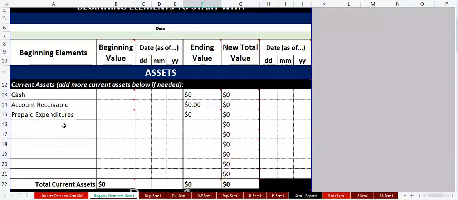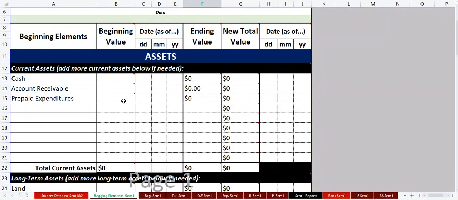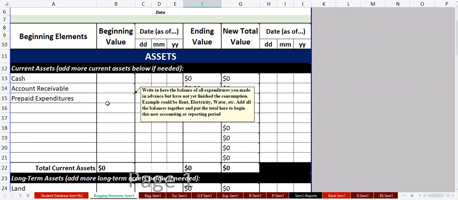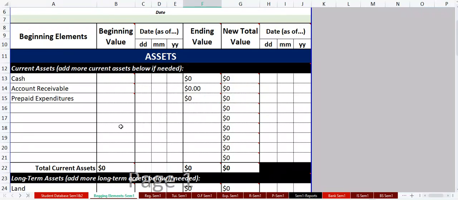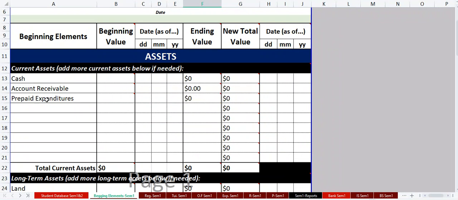Then we have prepaid expenditures. Prepaid expenditure has to do with maybe rent that you are paying in advance. For example, you are renting the facility, the school's facility, and perhaps you pay for 5 years. That 5 years payment is an asset. You have not yet consumed the 5 years, so that becomes prepaid expenditures.